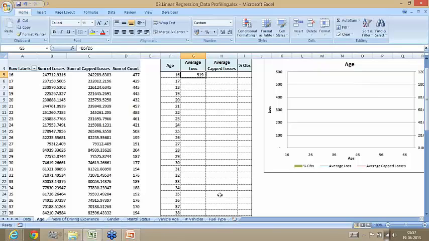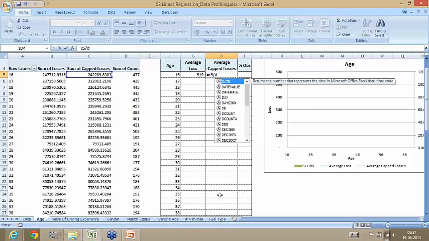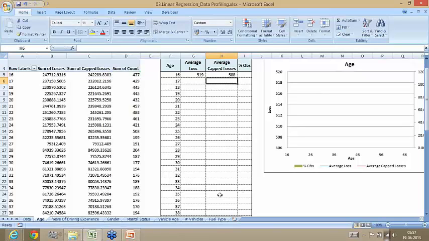Then average cap loss is this divided by this. Again the same formula, so I need to write C5 divided by D5. Okay, 508. It's slightly lower than the average loss because we have restricted our upper side.